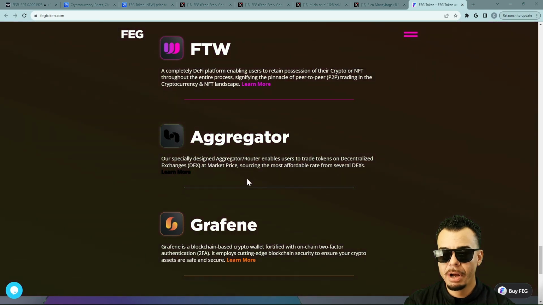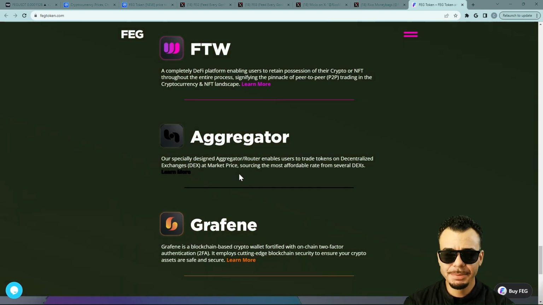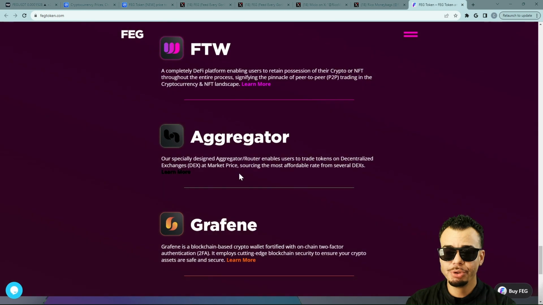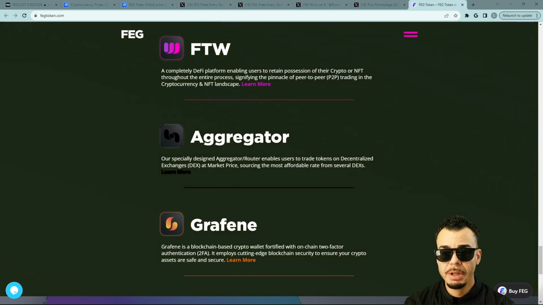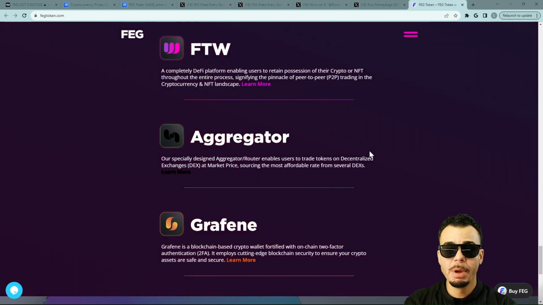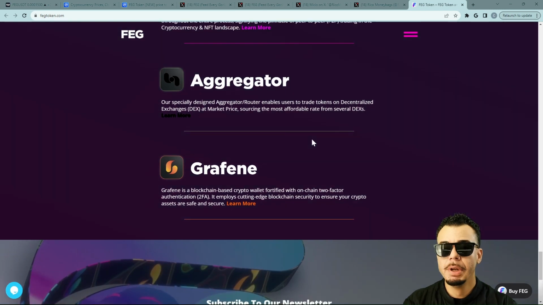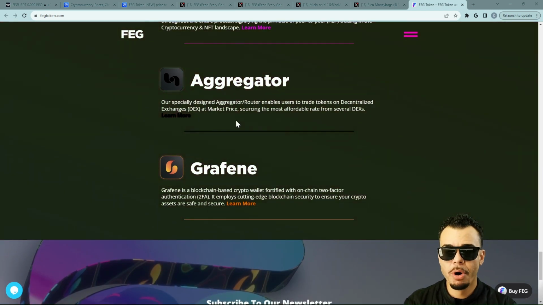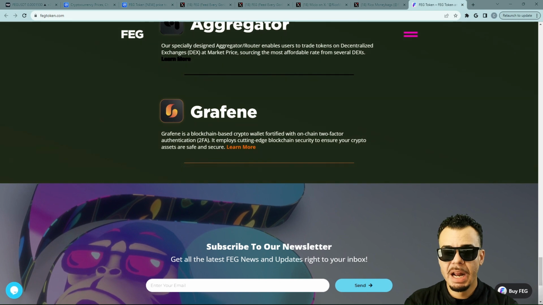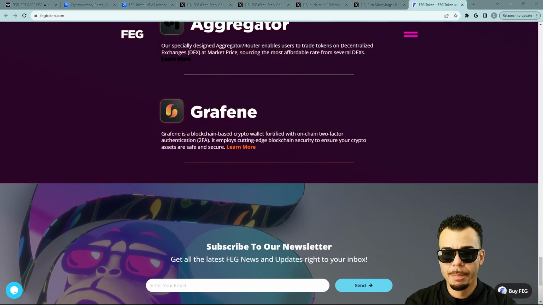The aggregator: our specifically designed aggregator slash router enables users to trade tokens on decentralized exchanges, DEXs, at market price, sourcing the most affordable rate from several DEXs. I wonder if limit orders could be something we can also do. But like I said, it'll be on the poll and we can dig a lot deeper. This is something I've been looking forward to and we'll learn a lot more about as it continues to grow. This is the Graphene wallet.